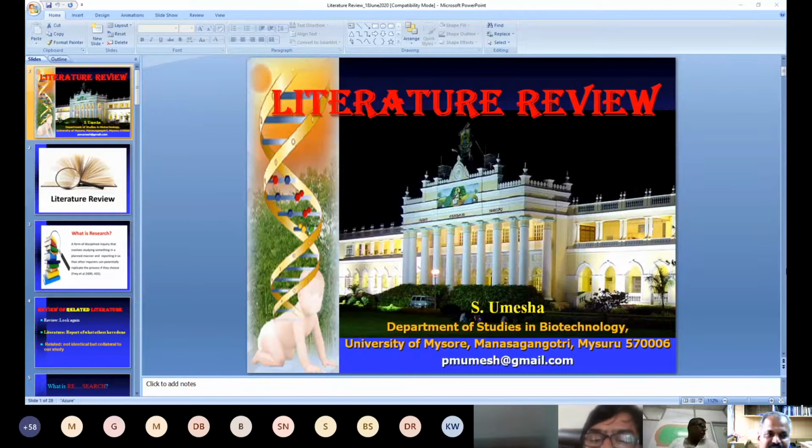So review of literature is nothing but finding out the information from the literature of a particular topic. Once you choose a particular topic, we need to find out, by consulting the literature, what all has been reported on this particular aspect. Of course, nowadays, because of ICT tools, it has become easy to find all this important information with respect to a particular topic.